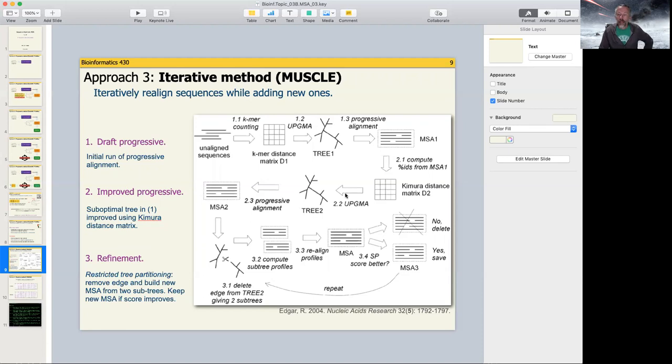We then use that distance matrix to form a second tree, tree 2. That tree is arguably superior to tree 1 since we've added more information. And so we get a second multiple sequence alignment here, again using a progressive approach.